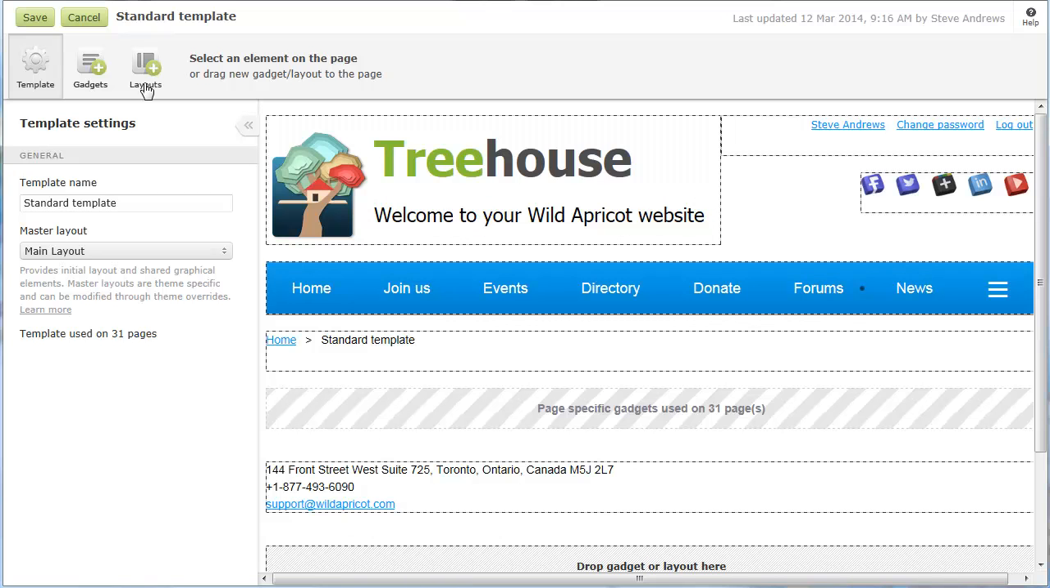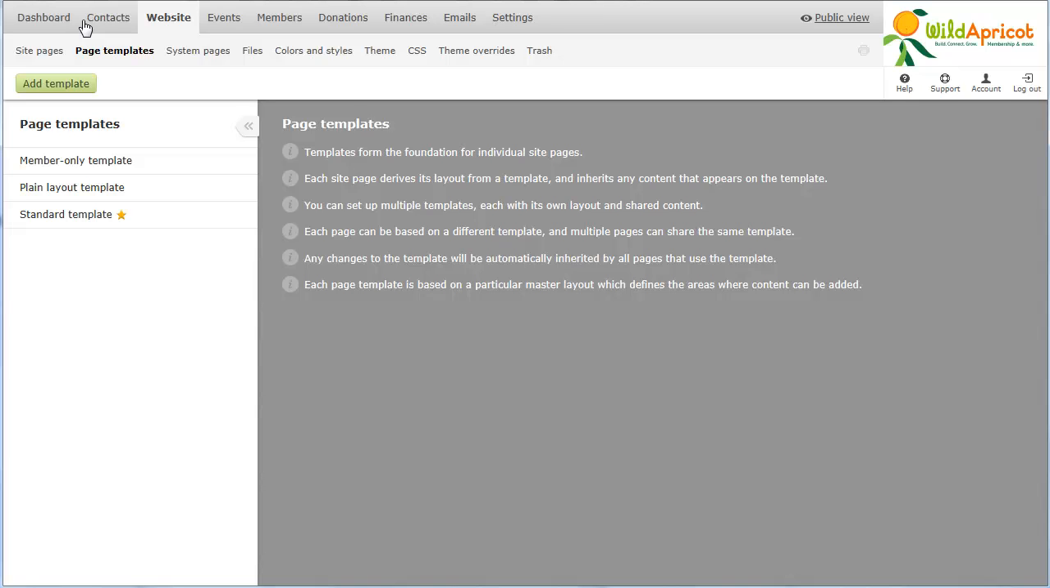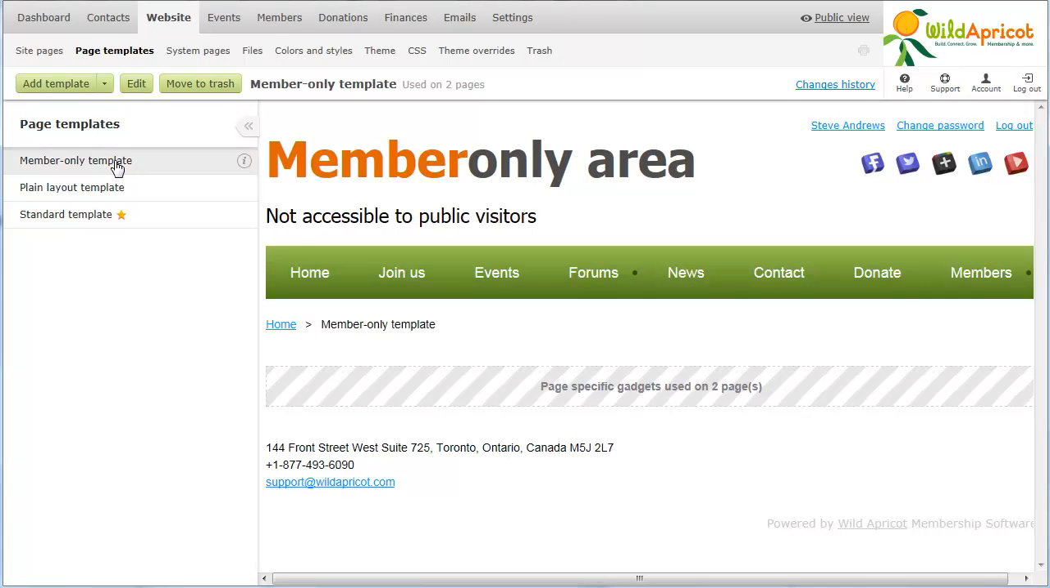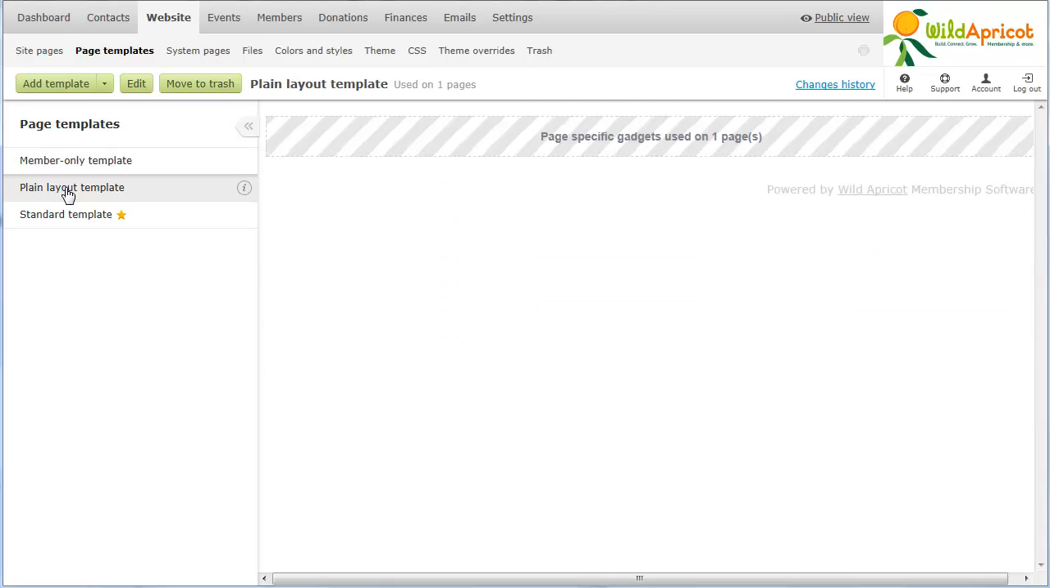Any content you add to the page template will automatically appear on all pages that are based on that template. Each page can be based on a different page template, and multiple pages can share the same template. You could, for example, use one page template for public pages, another for member-only pages, and a separate one for landing pages. Using page templates allows you to promote consistency between pages while providing flexibility.